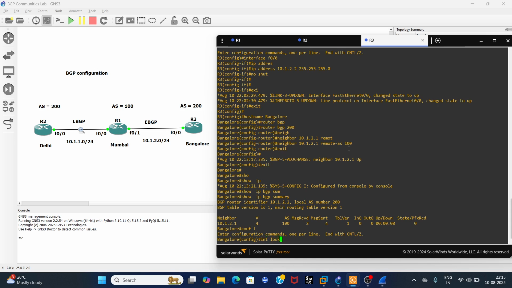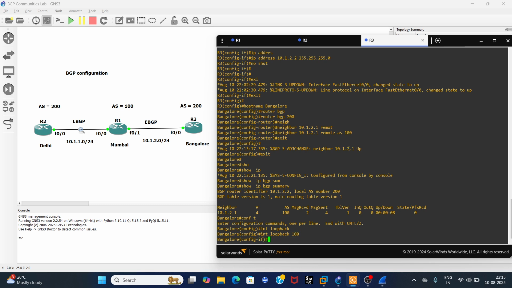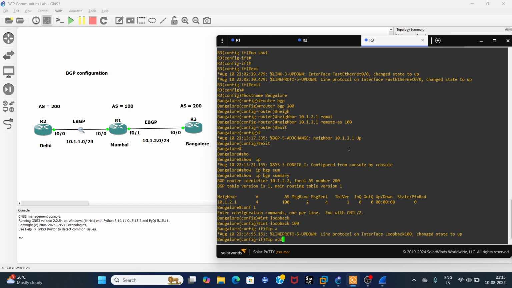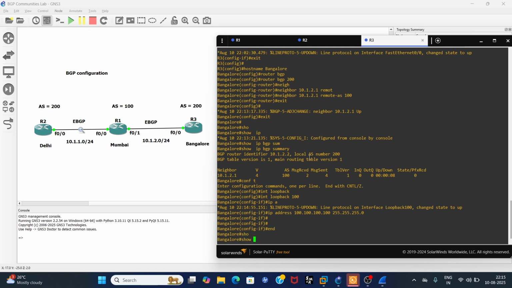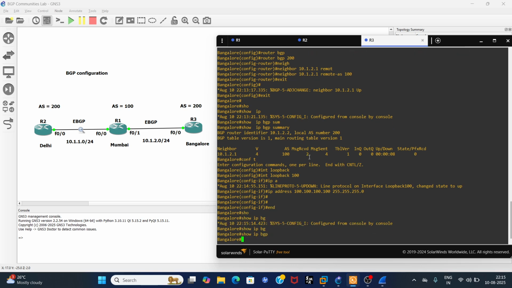Interface loopback 100 and the IP address is 100.100.100.100, 255.255.255.0. Now if you see here, show IP BGP, no routes are showing in the BGP table.